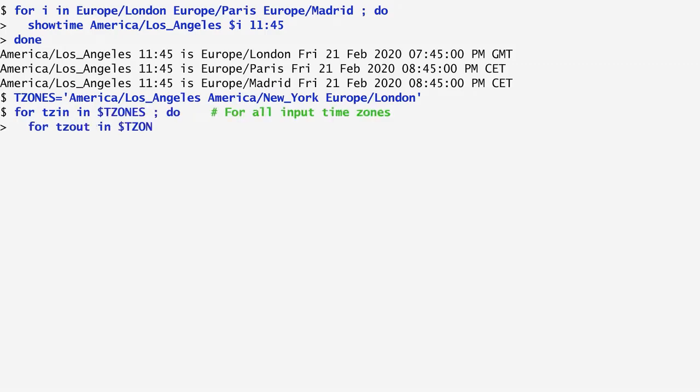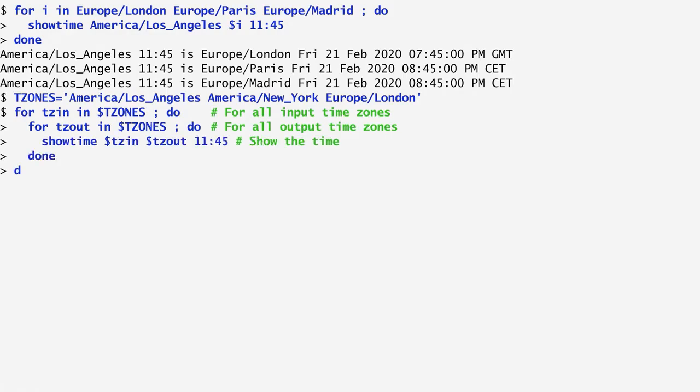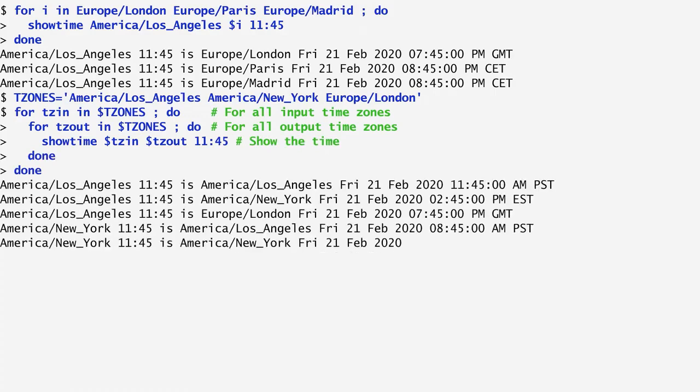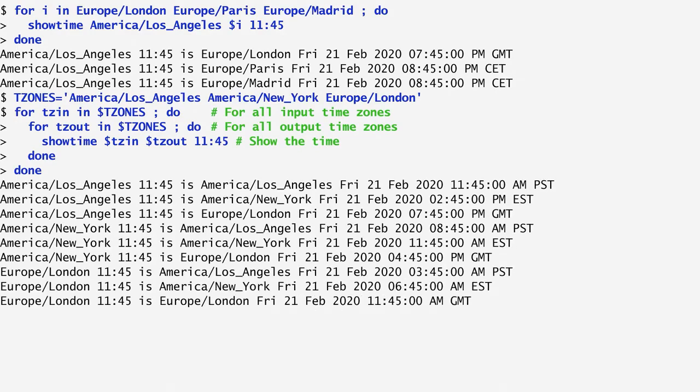The first for loop uses the time zones as input and stores them in tzin, while the second for loop has them stored as output in tzout. Using the function showTime, I now convert the time 11:45 for each tzin to each tzout. The result we see is a conversion of 11:45 between all time zones.